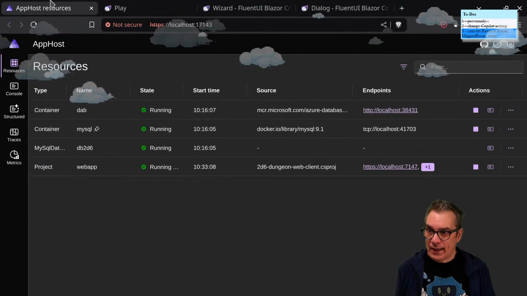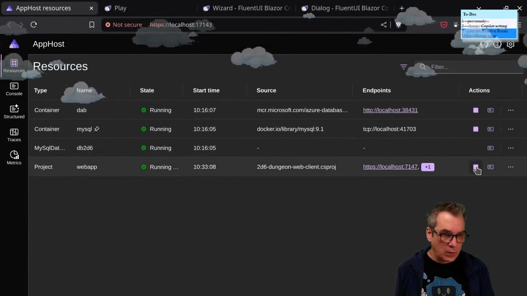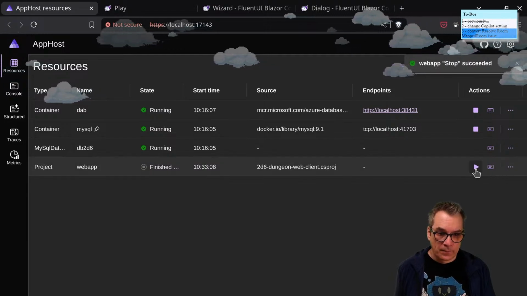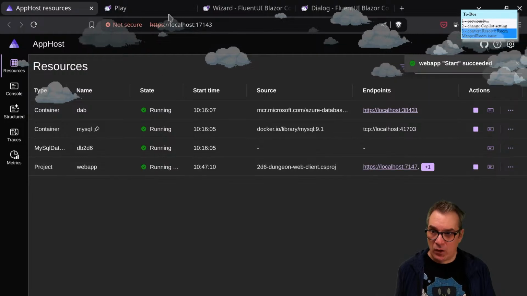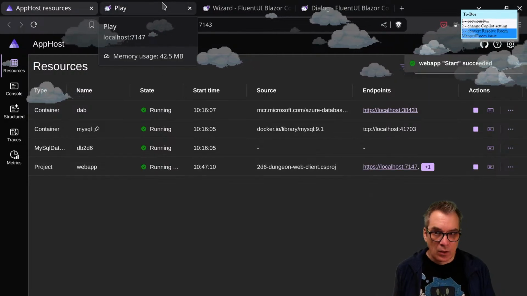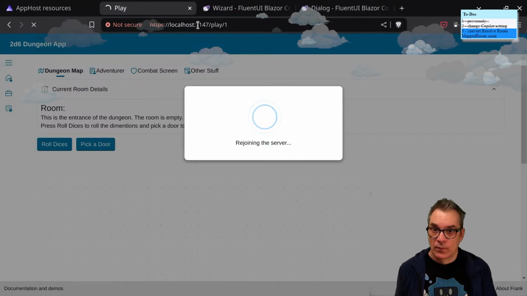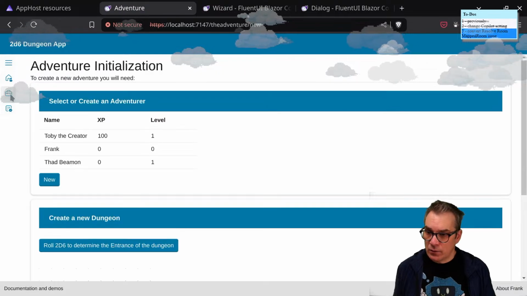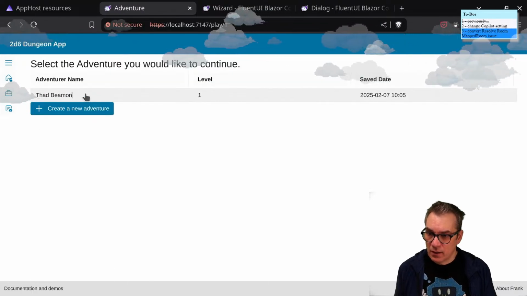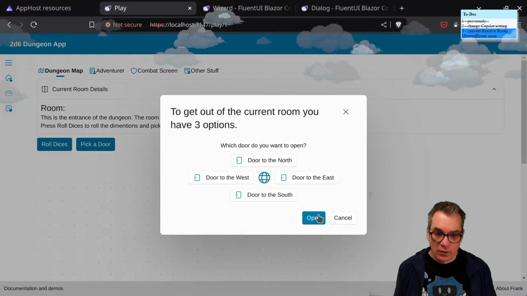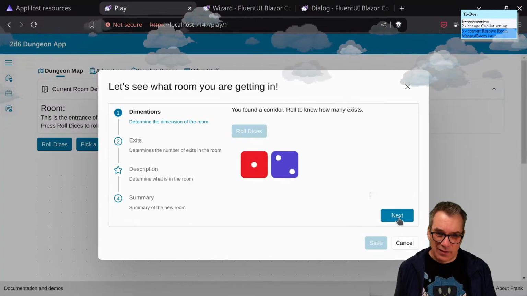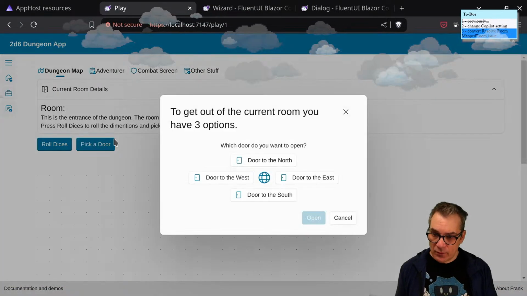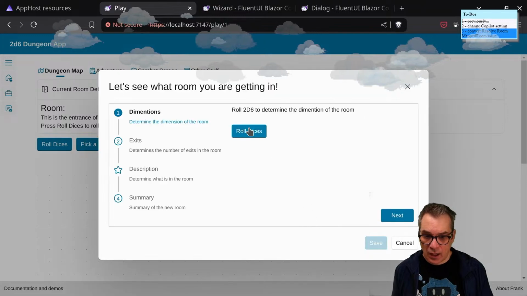So let's go back here in our Aspire dashboard. Oh, I didn't stop it. Oops. If I do that, will it work? Will it blend? No, not create. Load. Pick a door. Node. Open. Roll dice. Cancel. Pick a door. Node. Open. I want a room.